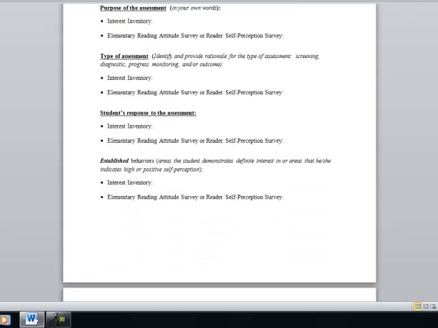Moving below is the next section, which is the student's response to the assessment. This is where I'm looking to see that you are giving a few sentences about how the student responded. What was their emotional reaction to the assessment? Was it good, neutral, disappointed, frustrated, etc., and then to sort of just explain.